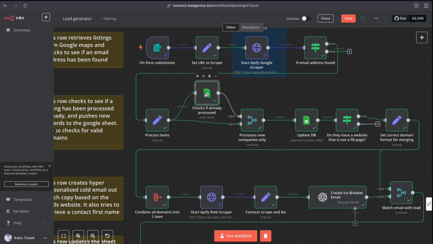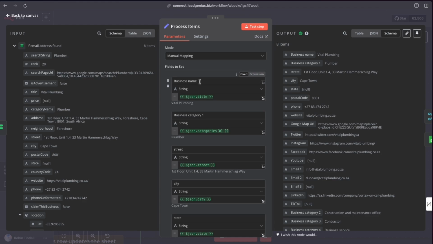In our case, though, our spreadsheet is blank. So when it checks for duplicates, it's not going to find any because this is the first time we're running. So we should see all 8 passing right through here. So let's click into this. And this is a very simple set node. I'll go through it briefly, and you can see what you find interesting for your use case.